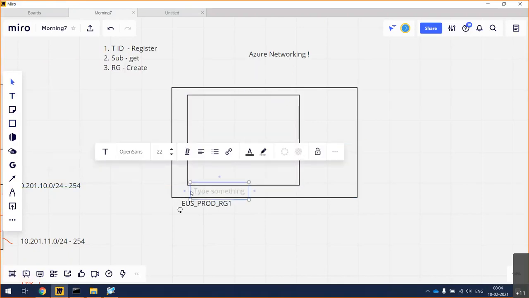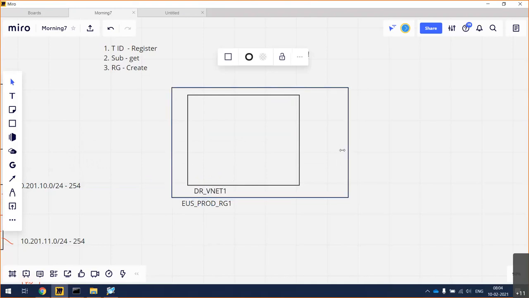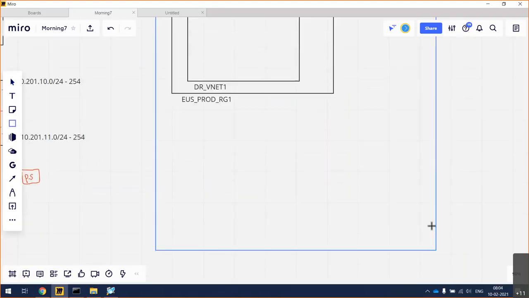Okay, which is DR_VNet1 is the name. Right. So what is this? Everything is in Azure.